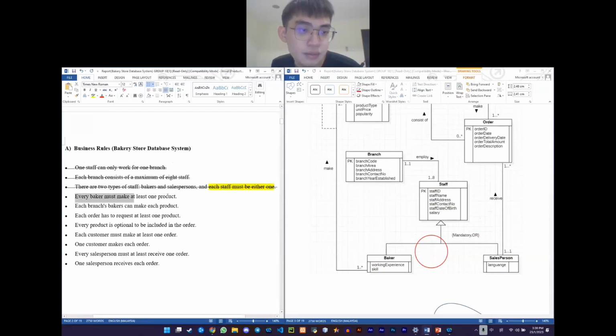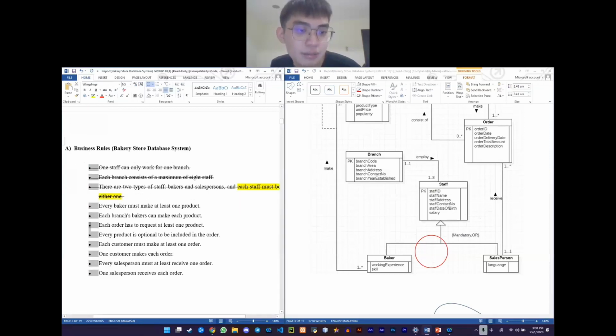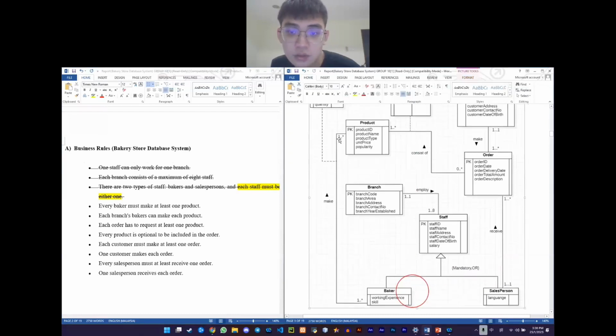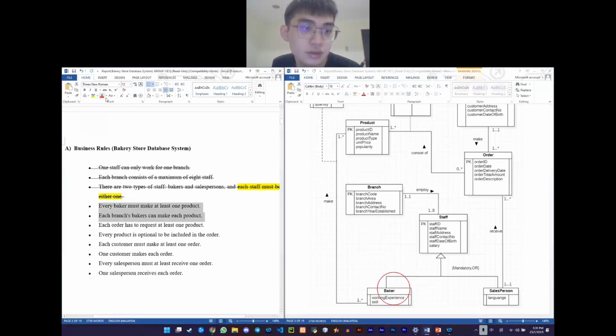And these two: every baker must make at least one product, and the second one, each baker can make each product. So this one can be found within this relation. So one to many, baker can make one to many product. So these two are checked.